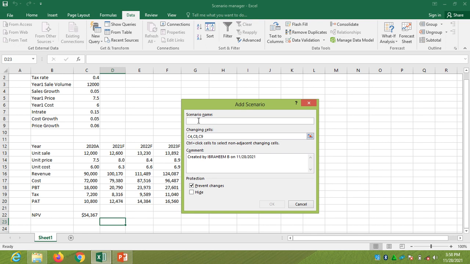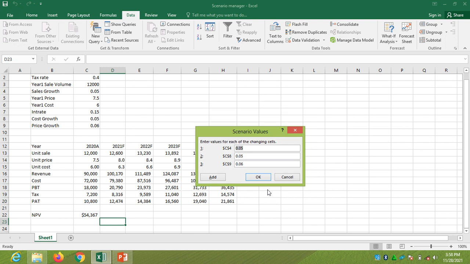Then let me have a best case. My best case, the same thing I want to change. Okay, then I want to my C4. What is my C4? C4 is sales growth. For the best case scenario, let me say I have increase it by 10%. Our sales increase by 10%, 0.1.